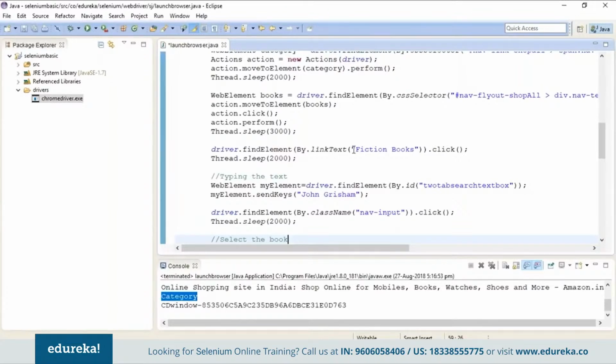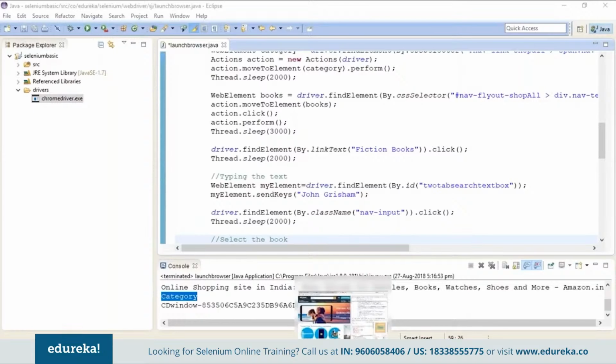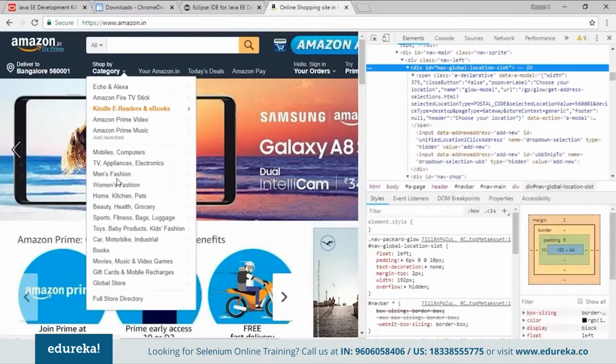So each web element is uniquely identified. So using link text, you can type in the exact text. If you know the exact text, only then use link text. So that's your fiction books. It has been identified and it says click. So now fiction books is clicked. We are done with these three functions. Now let's see what happens next.